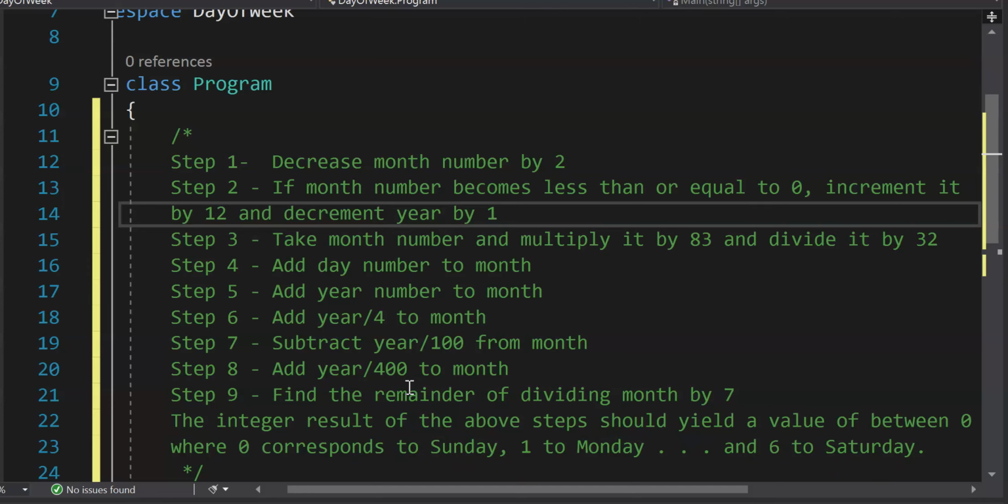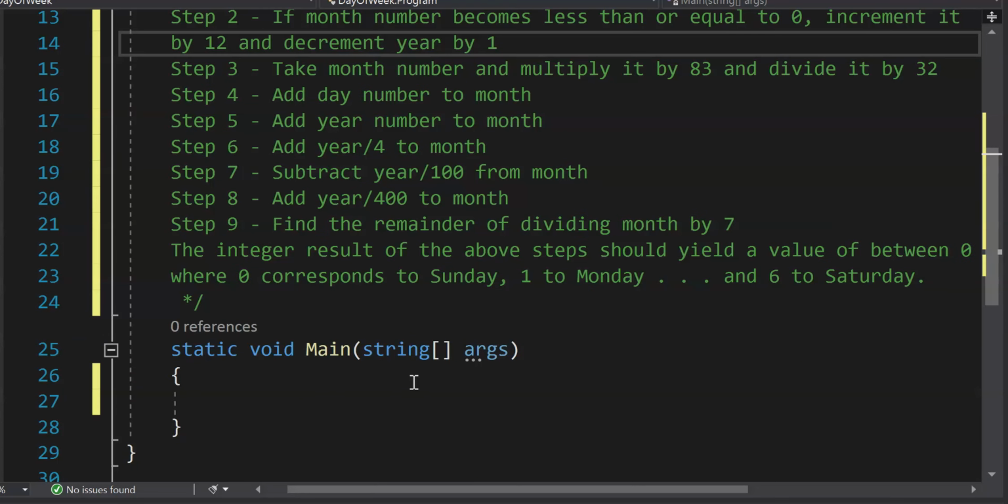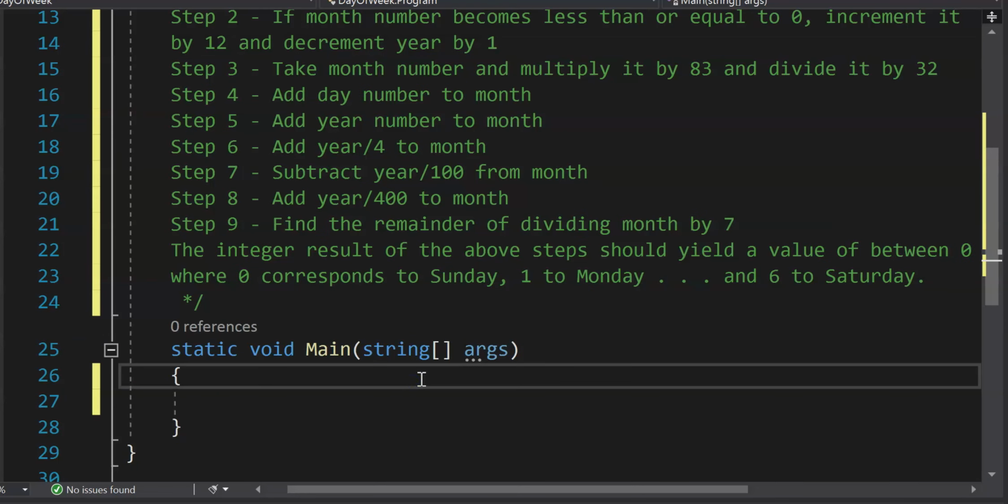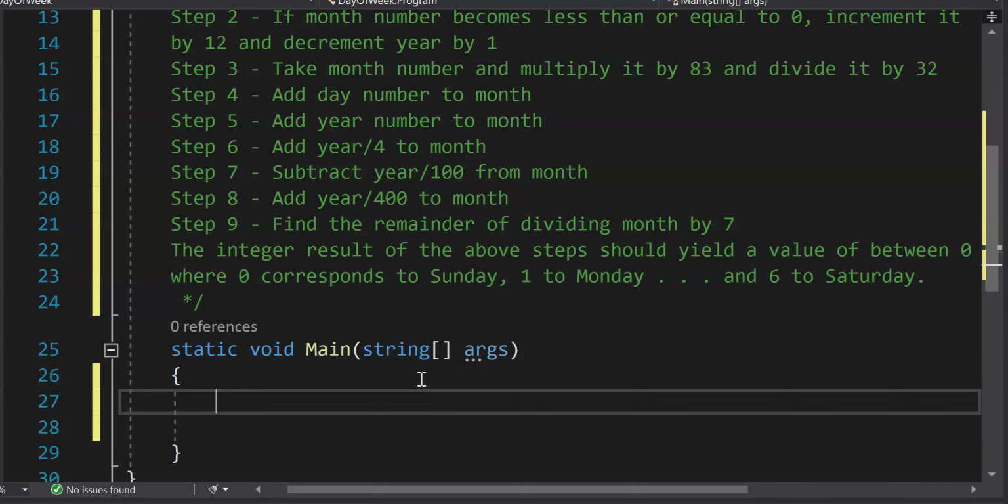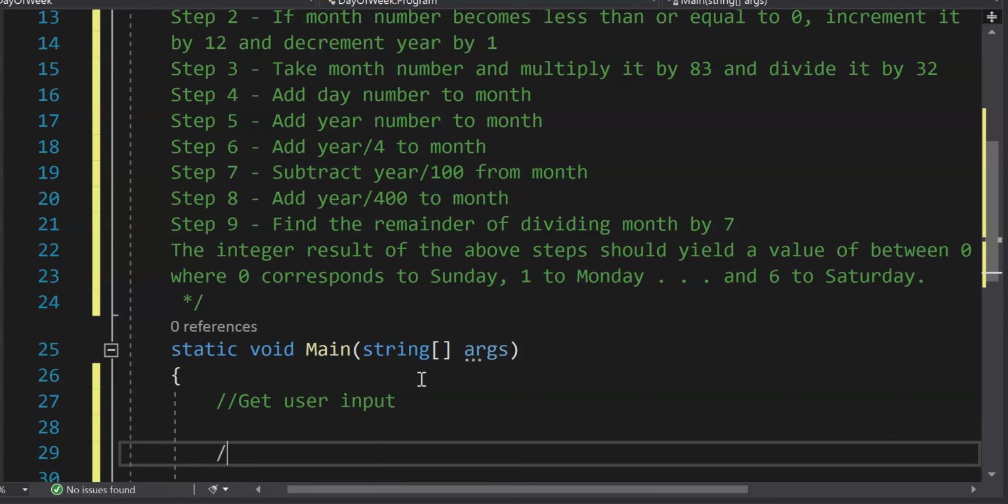So now that I have the steps, I want to come up with some kind of approach that will work here. So those are the steps to complete the algorithm, but what about the steps I want to take here? So I want to get user input. I want to write the output that I'm going to need.